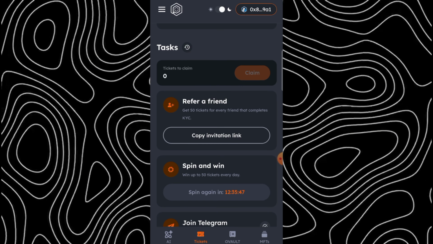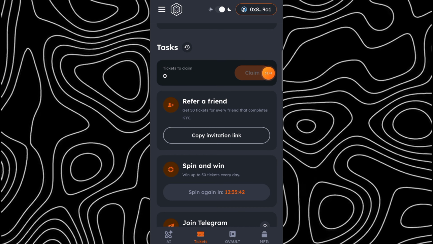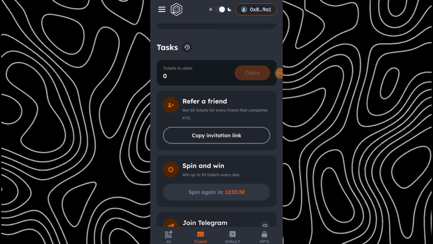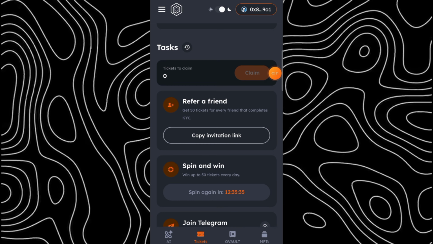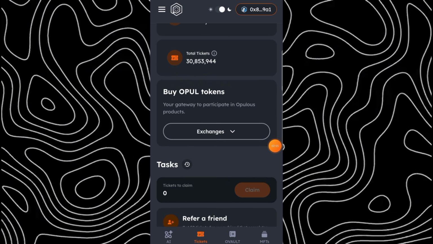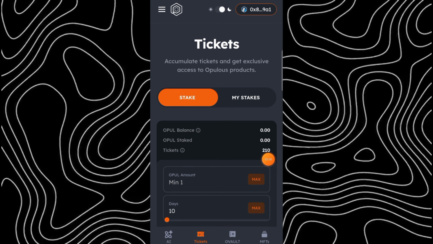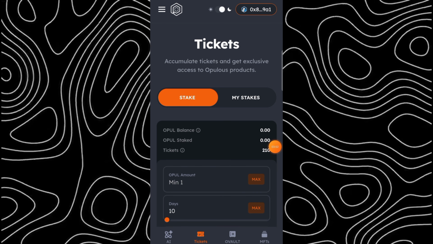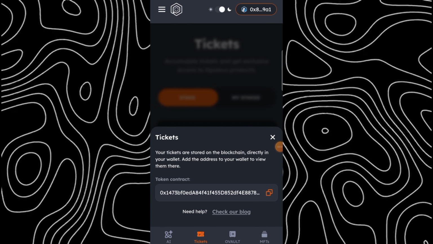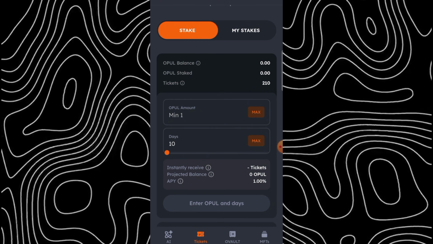So we are back to Opulous. And as you can see, I have signed the transaction. So now my tickets claim has gone back to zero. So I have claimed the tickets. And then after every 24 hours, you can try to spin and see if you could win some more tickets. So let's go up here. Now you can see that my tickets are reflecting here. I have 210 tickets. These tickets are stored on the blockchain, so I can view them in my wallet.